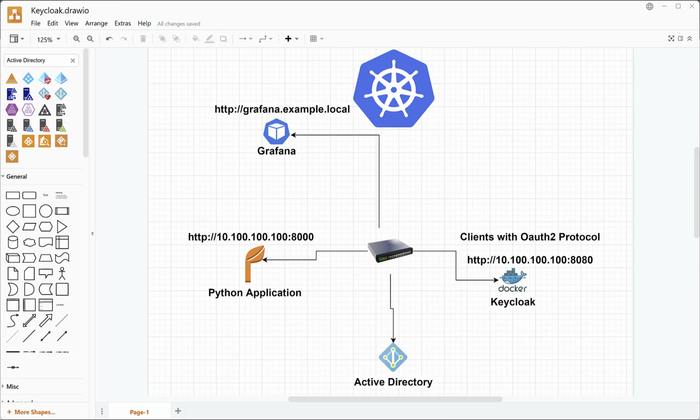Hello everyone. In this video I will try to explain how we can integrate our application with Keycloak with the OAuth2 protocol and use at the same time user federation to get users from Active Directory. I have already integrated all of them.